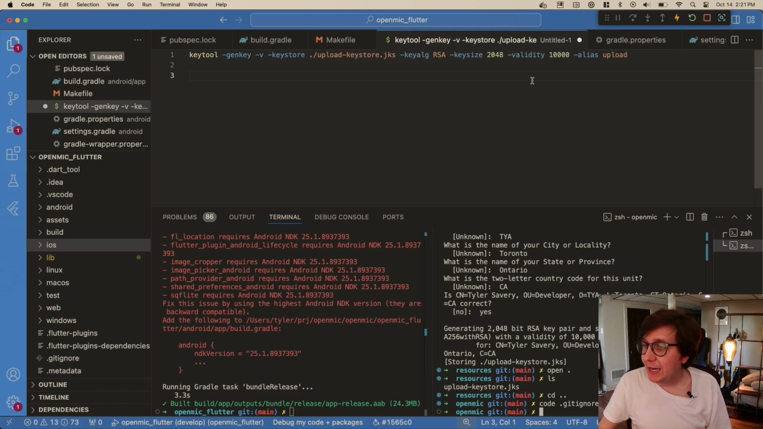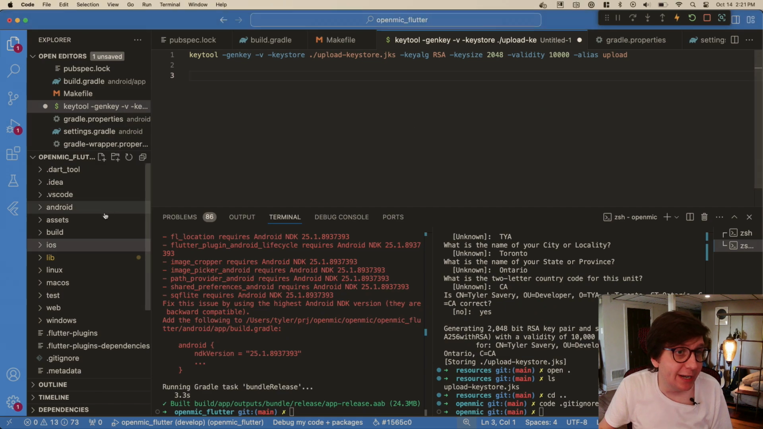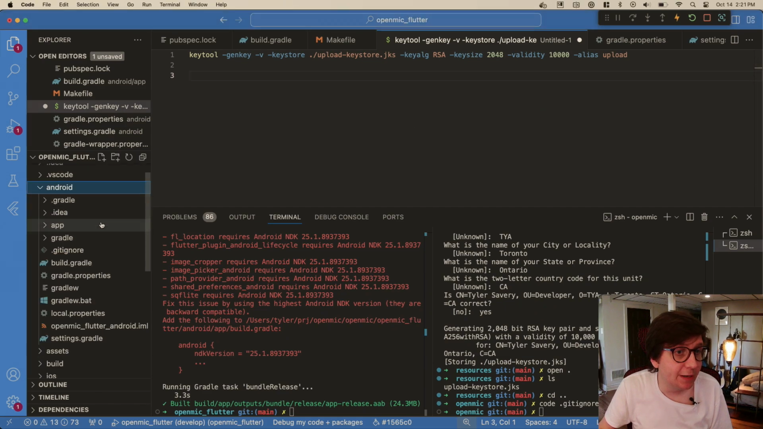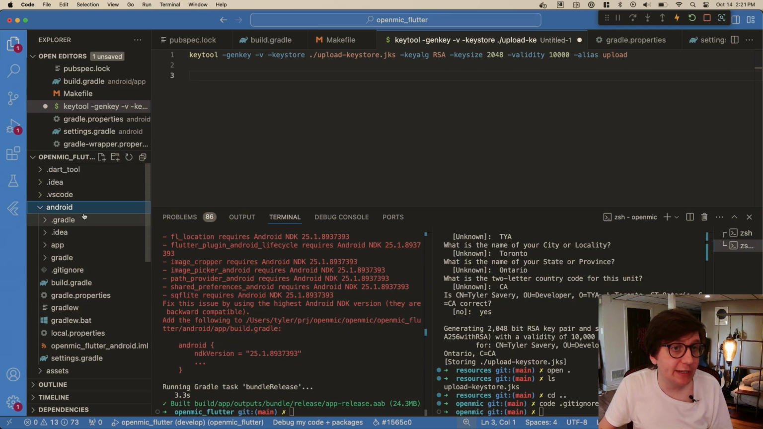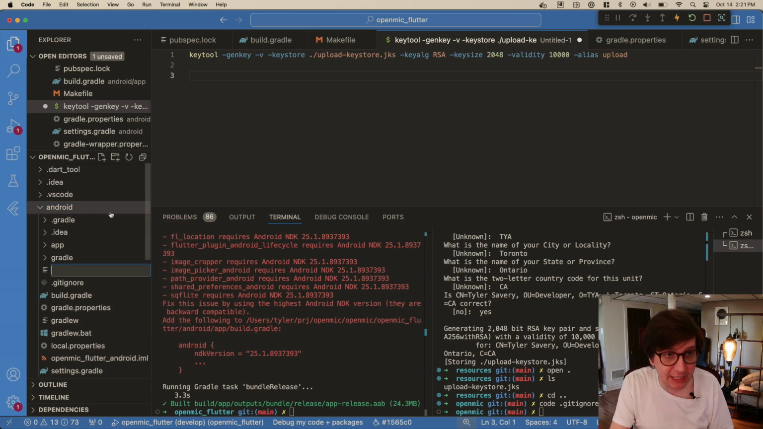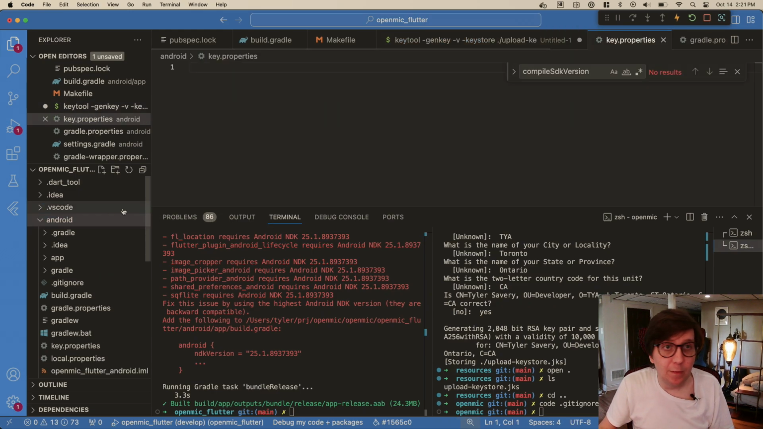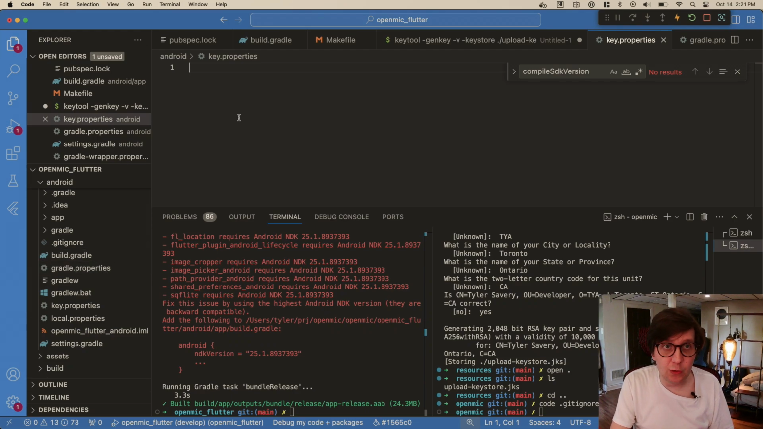Okay, so now that we have that, what we need to do is make a new file actually. We're going to Android, and we're going to make a new file right in our Android directory, and it's going to be called key.properties. There we go. And here we're going to put some information. So we're going to put our store password equal to something. This is the password that we just made, so I'm going to fill it out off stream.